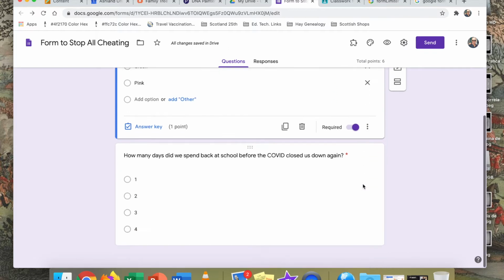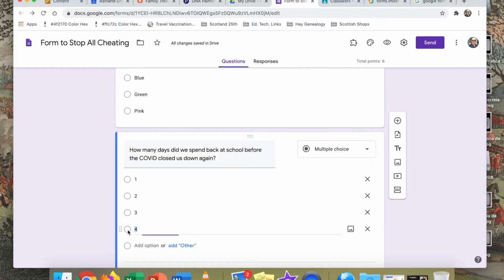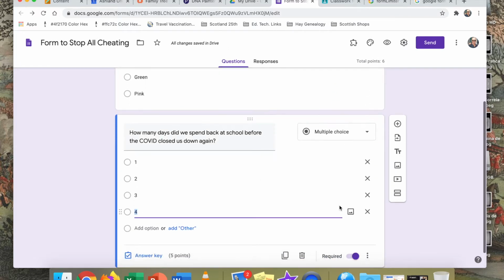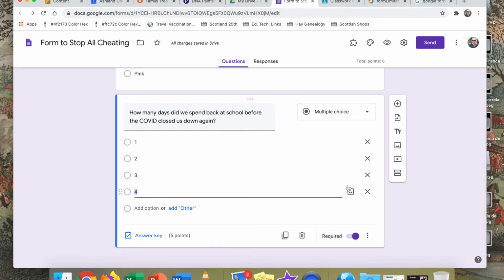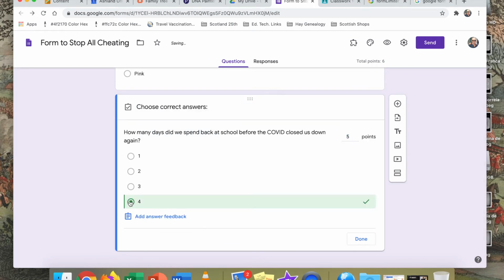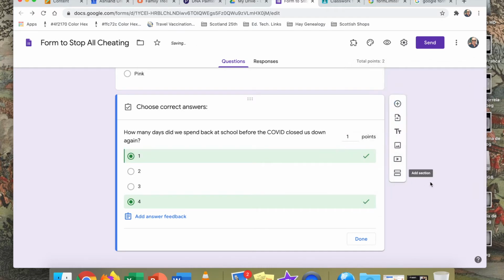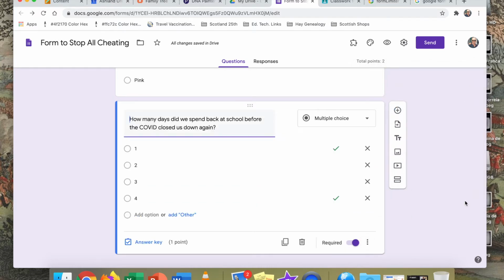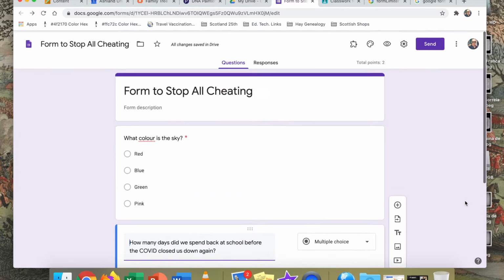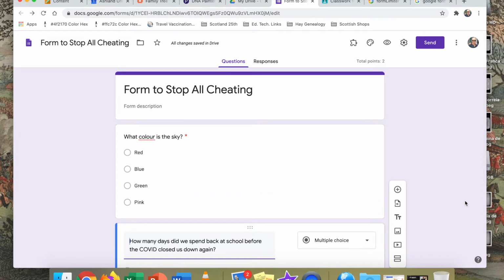Done. Go down here. It was a whopping 4 days before we had to close down school again because of the COVID. And there's the answer key. So there's the 4 and yeah, 1 point. Done. Okay, so then you're saying to yourself, all right, but I mean, it's still going to be simple for them to cheat. All right, so let's go to the next layer.